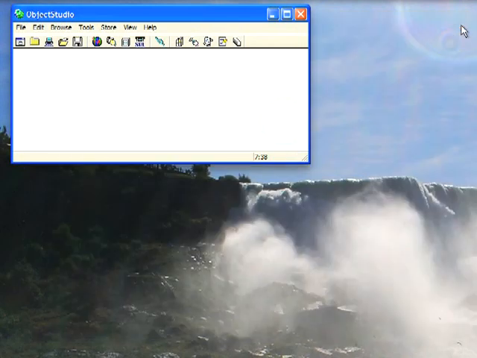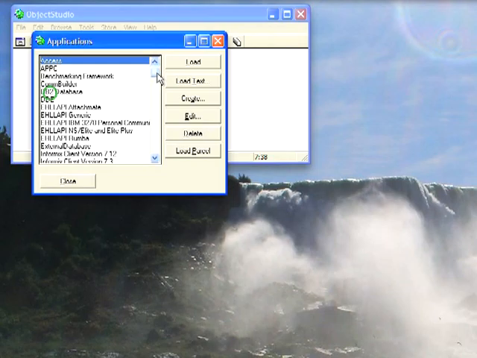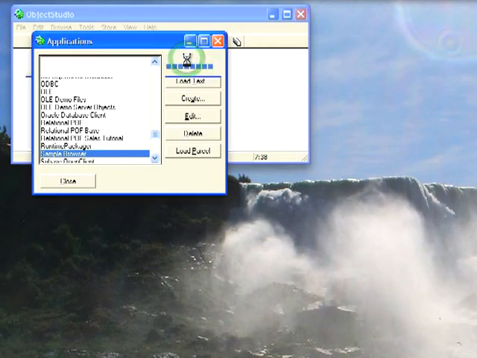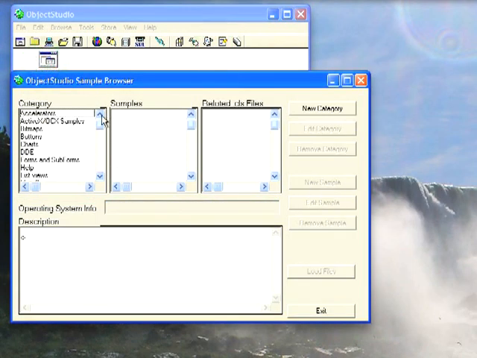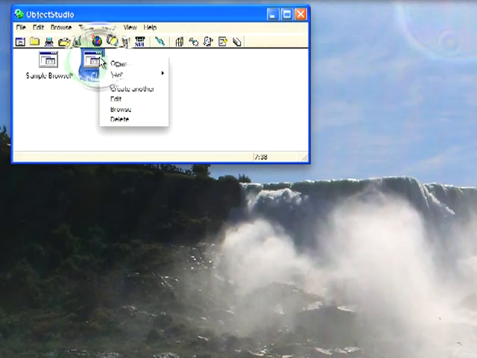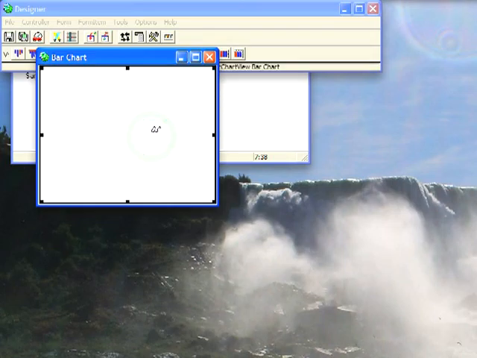Now I'm going to load that. Now having loaded that, I'm going to go and load the application, sample browser. Now I'm going to bring up the sample browser. Now I'm going to select the chart example. Now I'm going to load that. And now we'll select Edit. We'll double click here. And now you'll see something different happens.